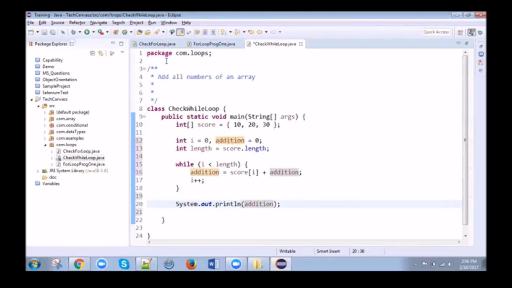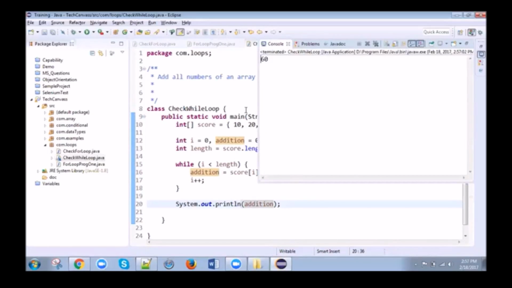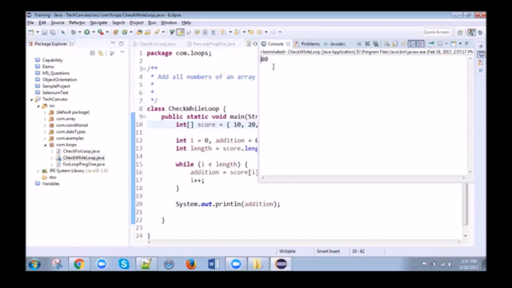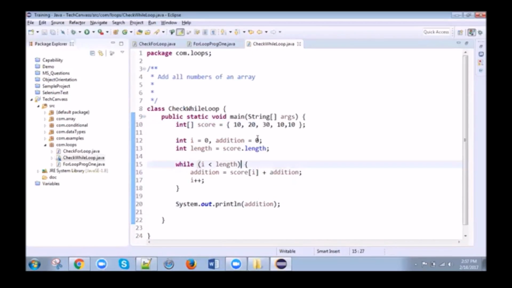Okay, so if I run it, see 60, correct? Because the addition is 60. Now if this changes to 70, 80, if I have 5 more, I have a new array, I don't need to change anything, correct? Same program will be usable, right? 80, correct? Because I added 2 more variables, right? If I do -10 and -10, it should go back to 60.